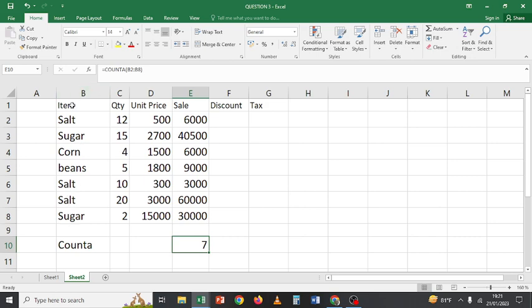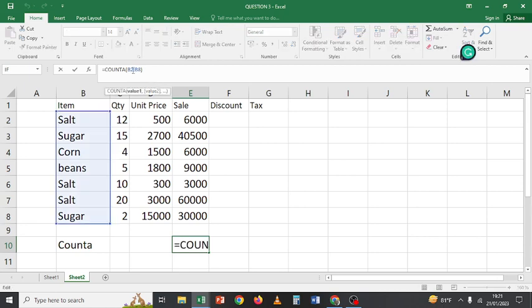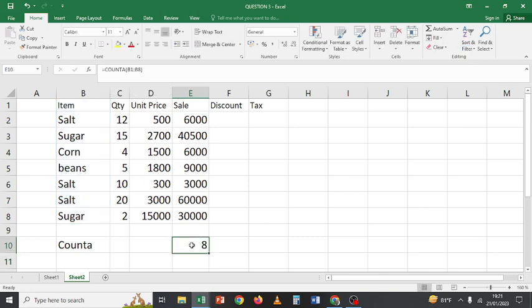This one is starting from B2 up to B8. But what if we come here and edit the formula, the selection? Maybe we start not from B2 but from B1. You can see it has started from B1 up to B8. Enter. It returns 8. So that one is used for counting.